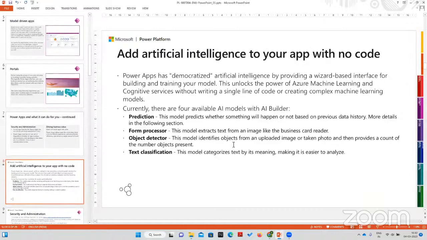All right, and then there is artificial intelligence. So I talked about artificial intelligence, but let's see what are the models that are already there with Microsoft. So there are four types of models. One is prediction, form processor, object detector, and text classification. Okay, mostly prediction will be used because for a business, we need to take certain decisions, certain future decisions. And how will they be predicted?